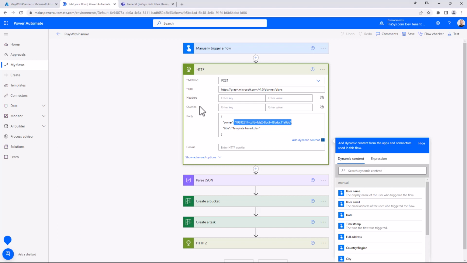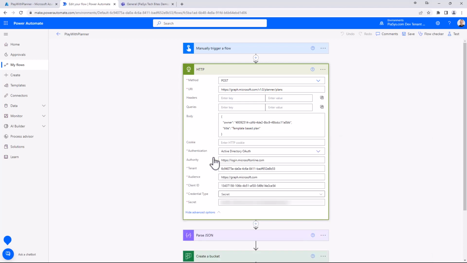In order to be able to consume Microsoft Graph, you will also have to access the advanced options in your HTTP action. And right here, you have to specify that you want to use Active Directory OAuth. This is the authority URL that you usually use for Azure Active Directory in regular Microsoft 365 tenants. You have to specify the tenant ID and the audience, which will be graph.microsoft.com under HTTPS, the client ID of your application that you want to authenticate using a secret, or you can eventually choose to authenticate using an X509 certificate, and then you will have to specify the client secret for your application.